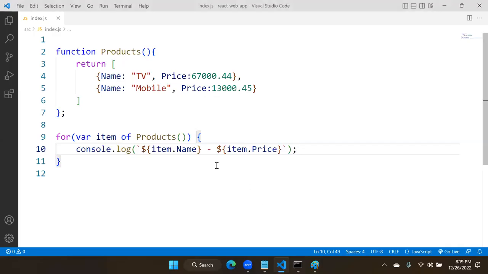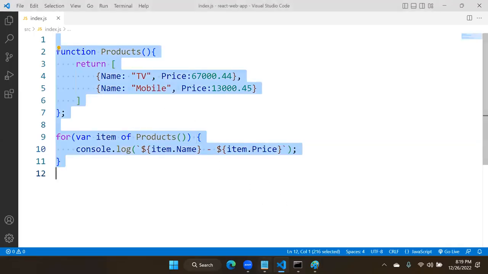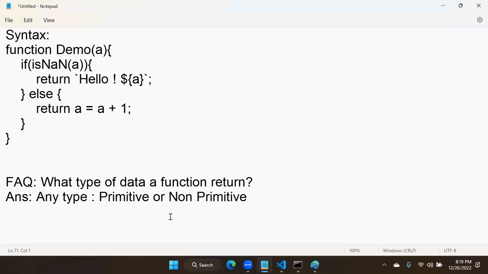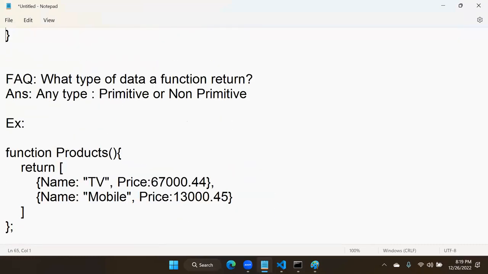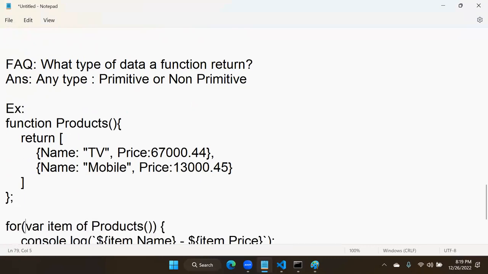So a function can return any type of data. It can be primitive type or it can be non-primitive. This is an example for that. So what type of data can a function return? It can return any kind of data. That is the answer.